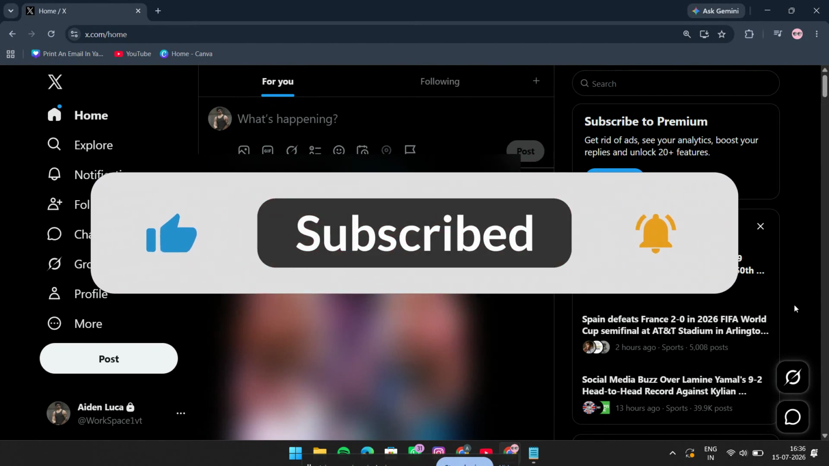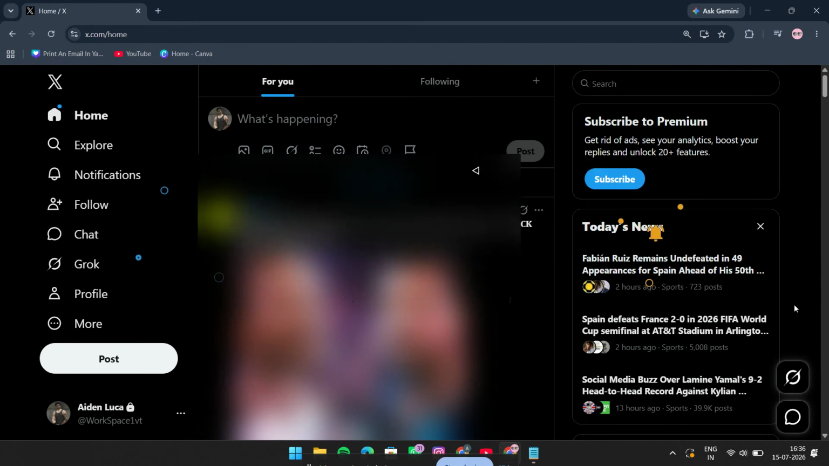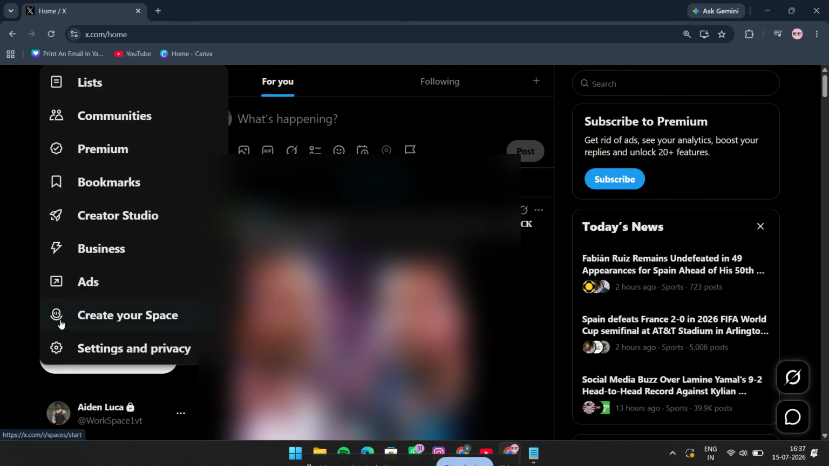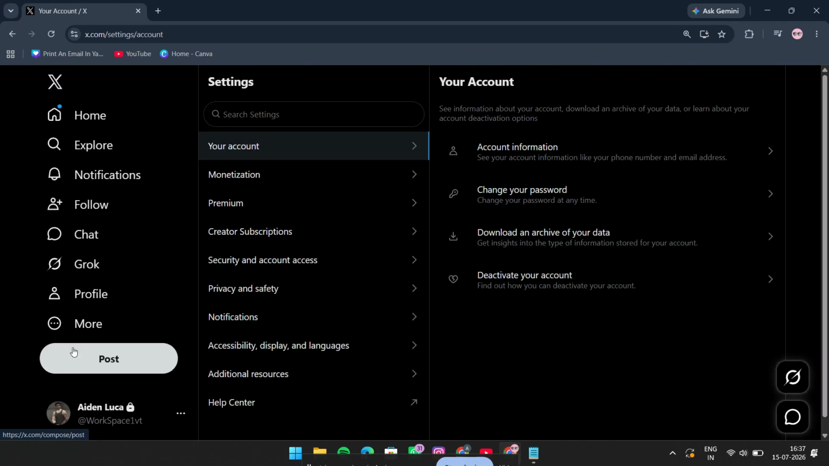First, open X.com or the Twitter app and make sure you're signed into your account. Once you're on the main screen, look at the left navigation bar and click on More. This is where X keeps a lot of the extra account options that aren't shown front and center. After you click More, a menu will appear. From there, select Settings and Privacy. This is the section where you can manage your account preferences, privacy controls, and notification settings all in one place.